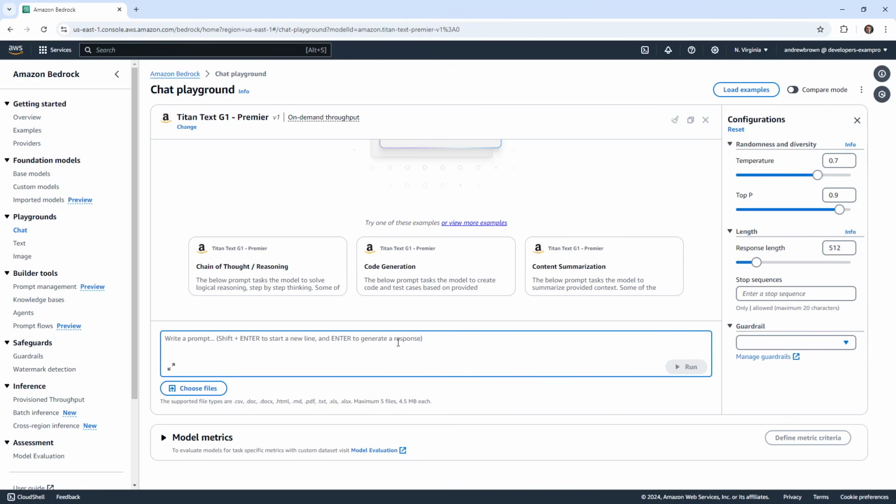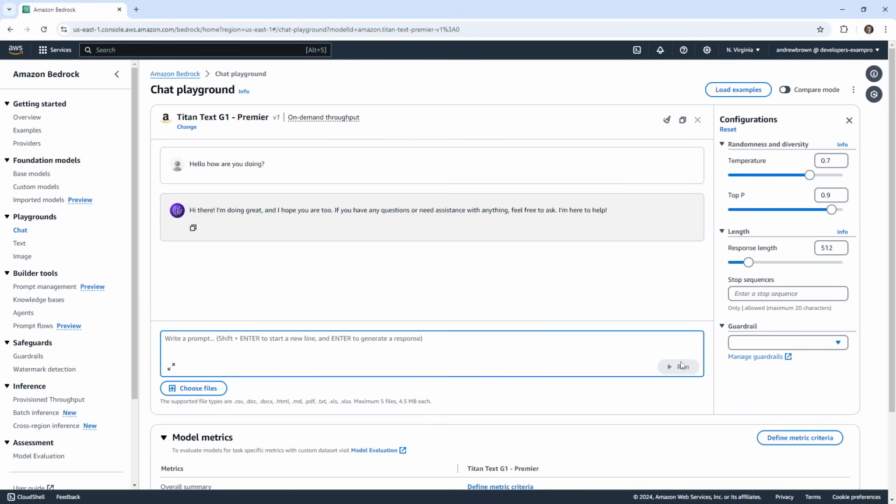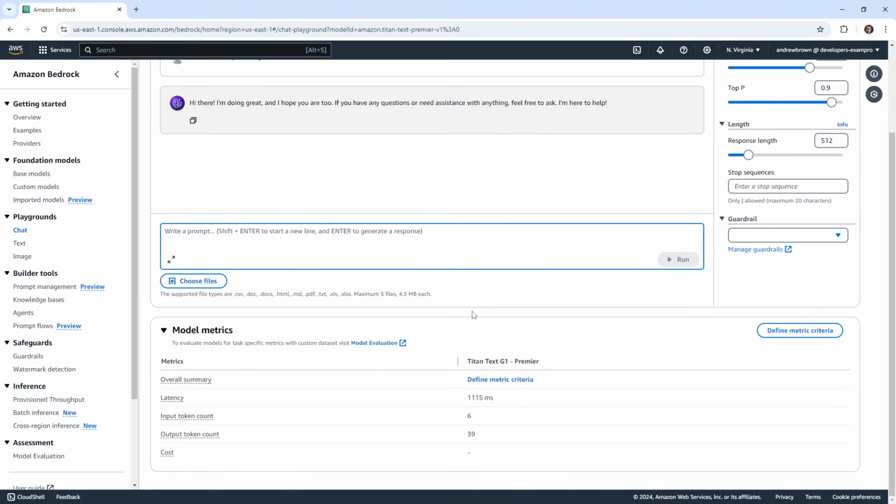But let's go ahead and just type something here. We'll say, hello, how are you doing? And right now we are in the chat playground here, and we'll just hit enter. It says, I'm doing great. So that sounds good. If you scroll down below here, we can see some information like input tokens and output tokens.